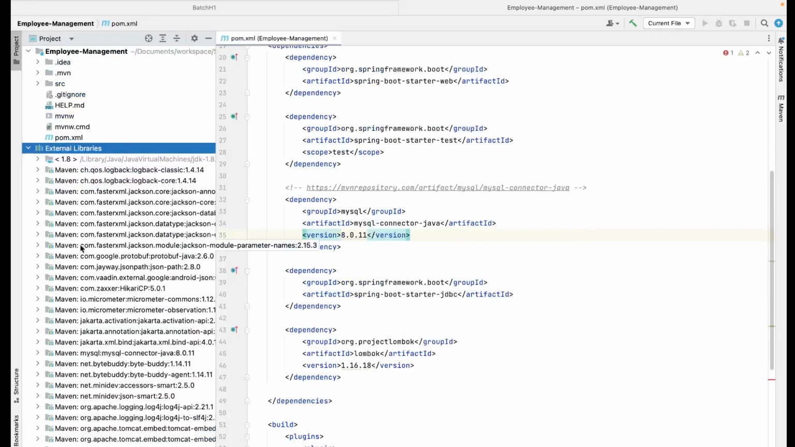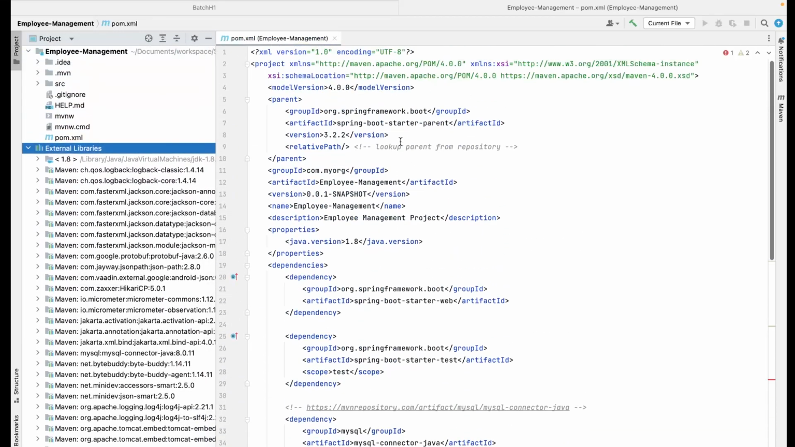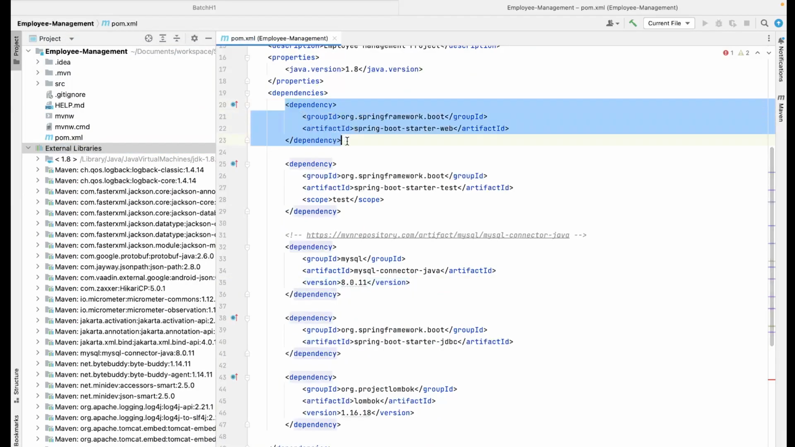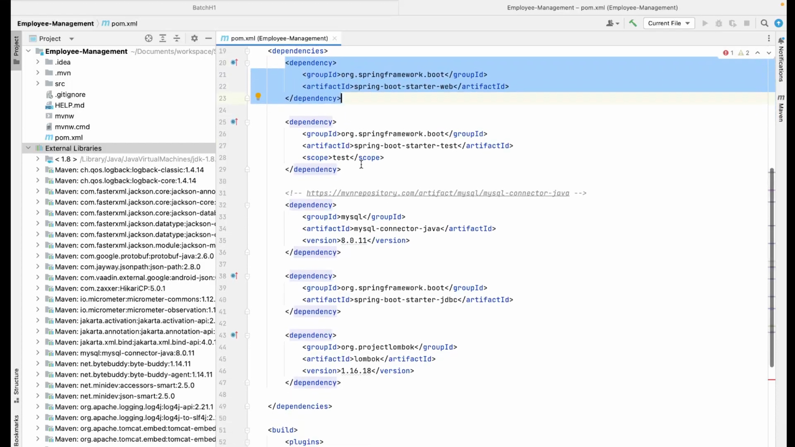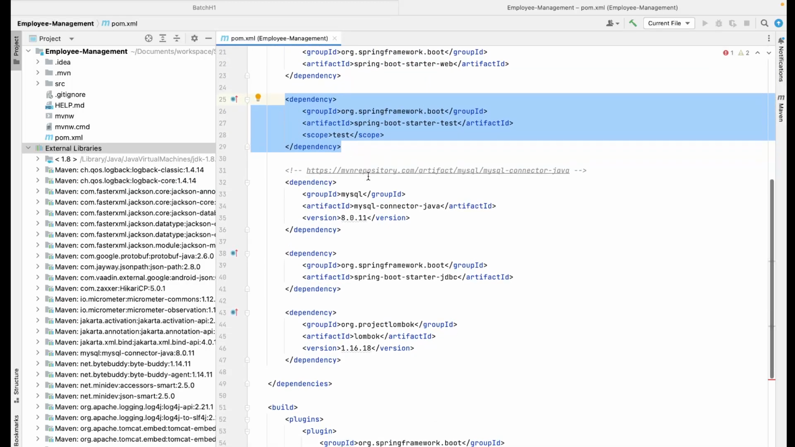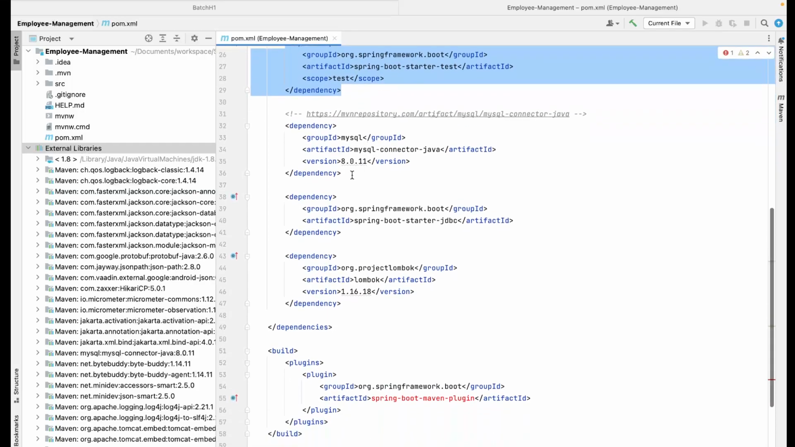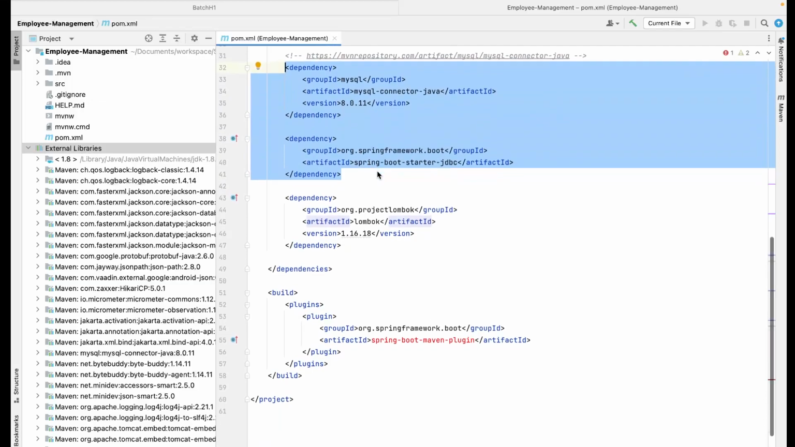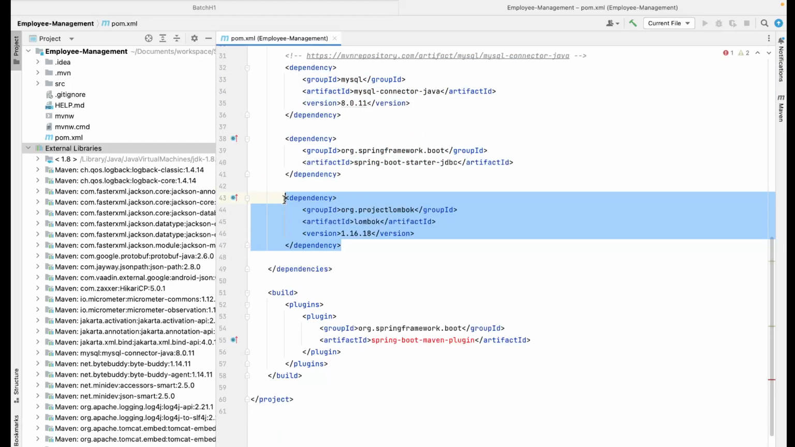See, I have not added a lot of dependencies, only a few. In our project we have one Spring Boot starter web, which is used for building a Spring web project. Then we have Spring Boot starter test, which helps you write your test cases like JUnit test cases. Then these two dependencies are for your data layer, MySQL connector Java and Spring Boot starter JDBC. And then I have added the Lombok dependency.